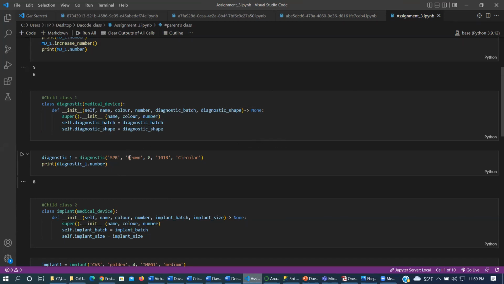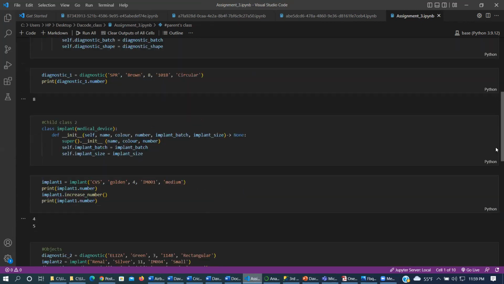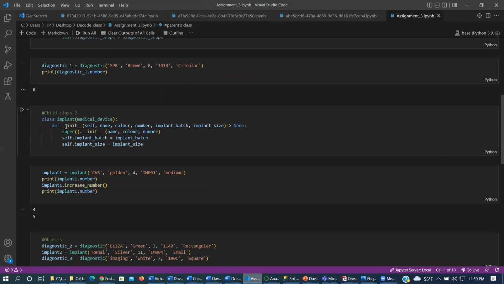And then I included the different attributes: the SPR for this first child, then brown for the color, and 8 for the number. And this is the diagnostic batch, that's 101B, and of course circular for the diagnostic shape. And when I printed the diagnostic number, I had 8 as a result. So my second child class was implants, which of course followed the same pattern as the first child class.